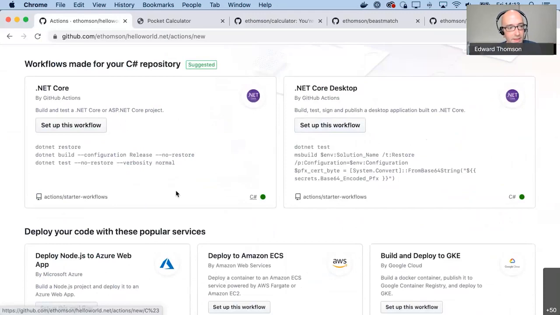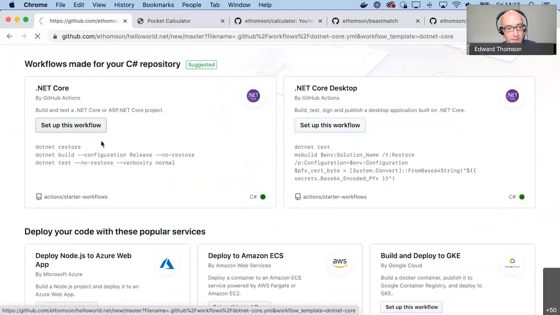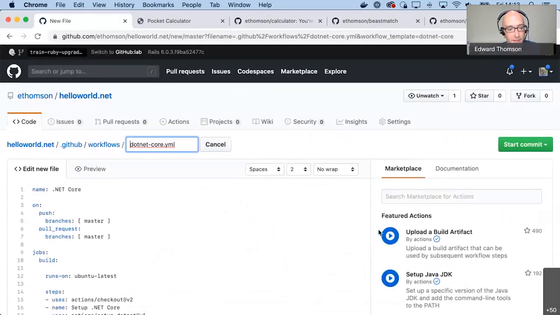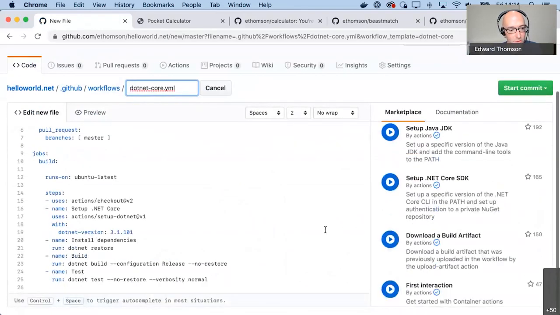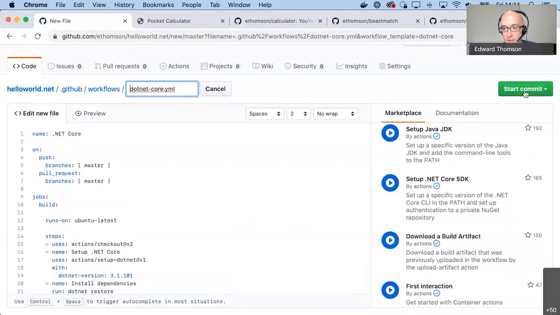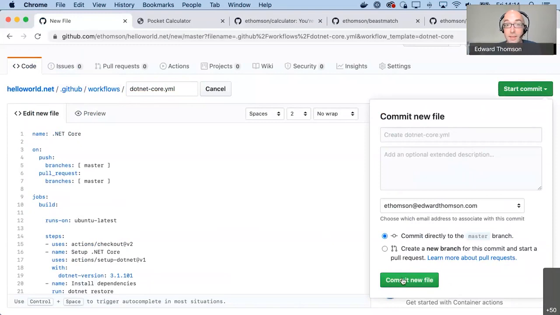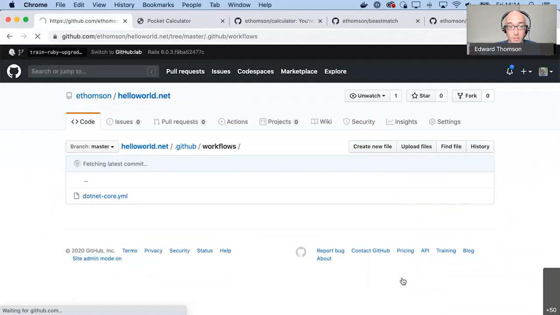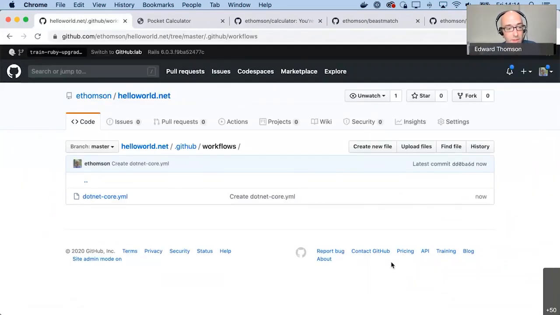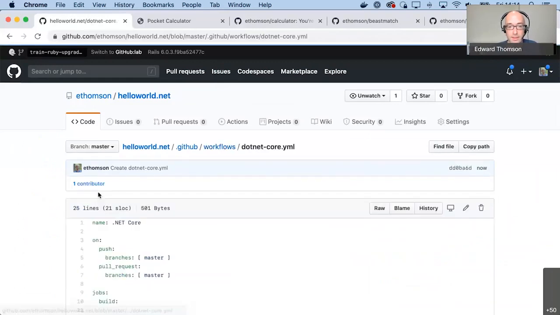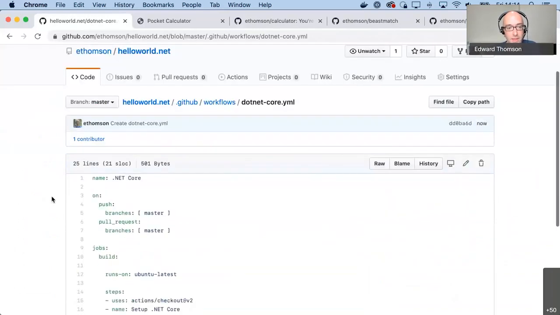In this case, I've got a .NET Core application, so I'm going to click Set up this workflow, and I'm going to scroll down, and I'm just going to go ahead and commit this file, and that is actually going to kick off my first CI build. And so while that's running, let's actually talk about what this CI definition looks like.